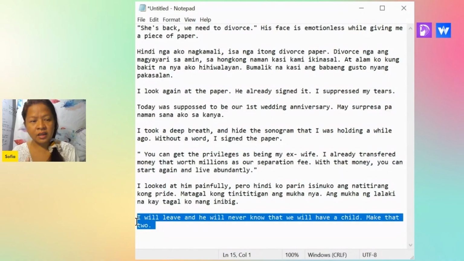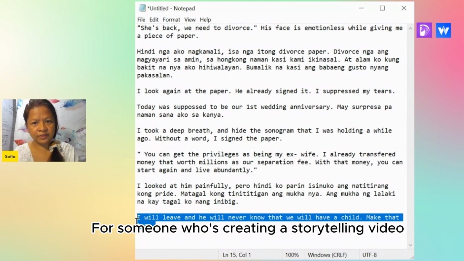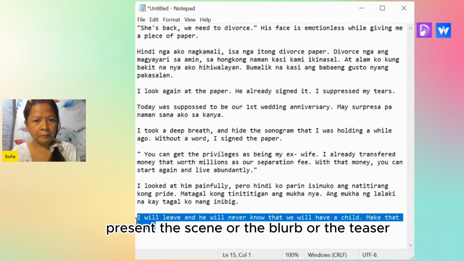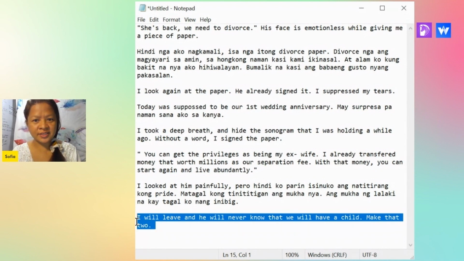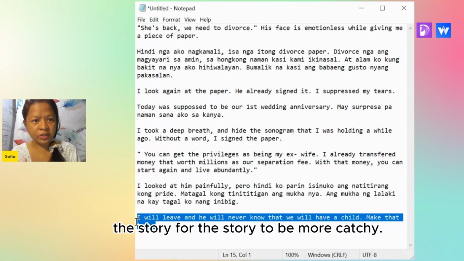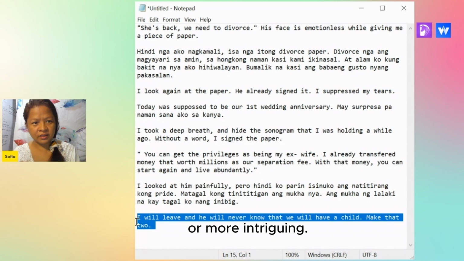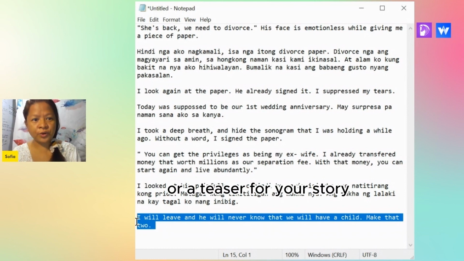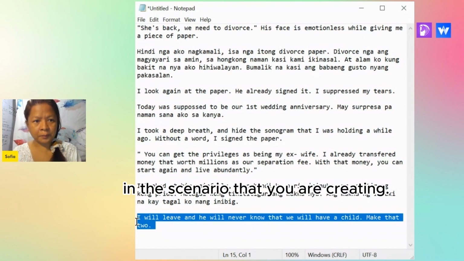Make that for someone who's creating a storytelling video. It's also important that you know how to present the scene or the blurb or the teaser, so you can also tease the audience, and that can help the story to be more catchy or more intriguing. So I suggest that you also learn how to create a good blurb or teaser for your story, because that will definitely help in the scenario that you're creating.